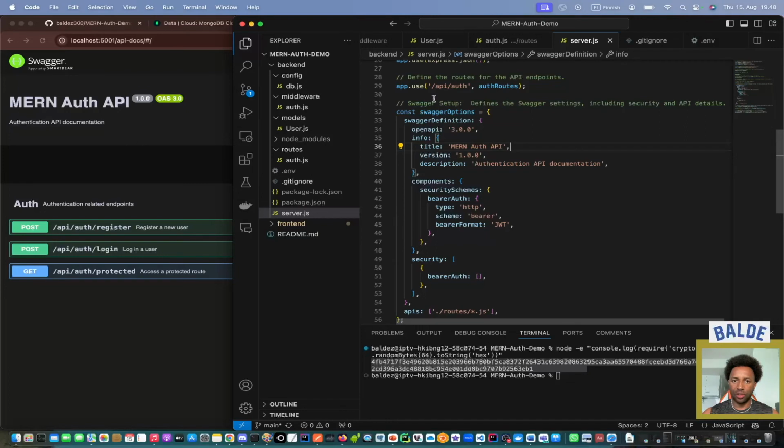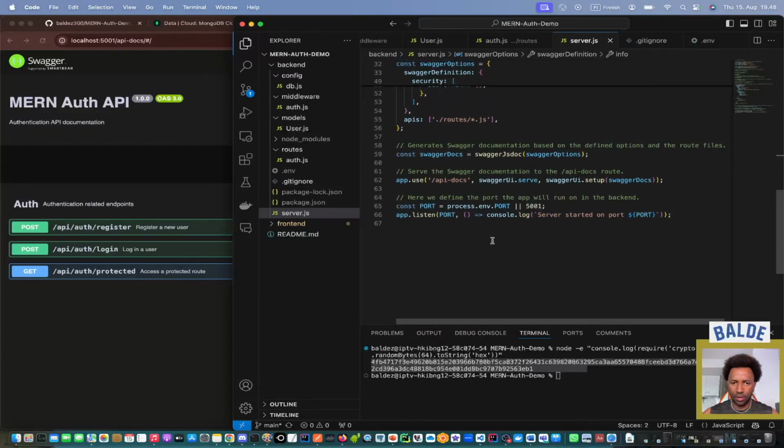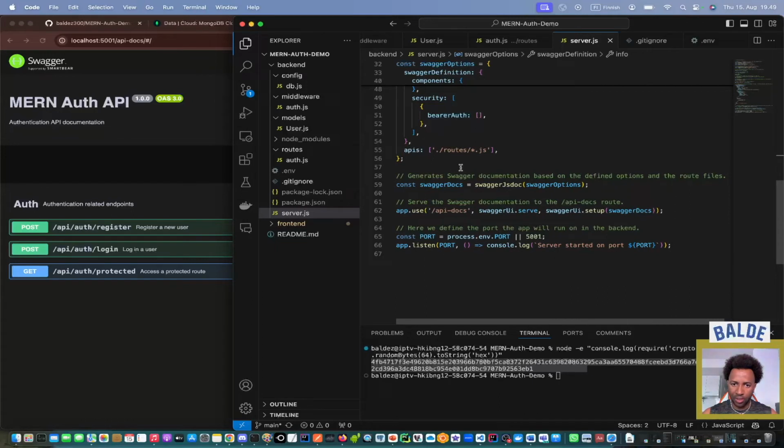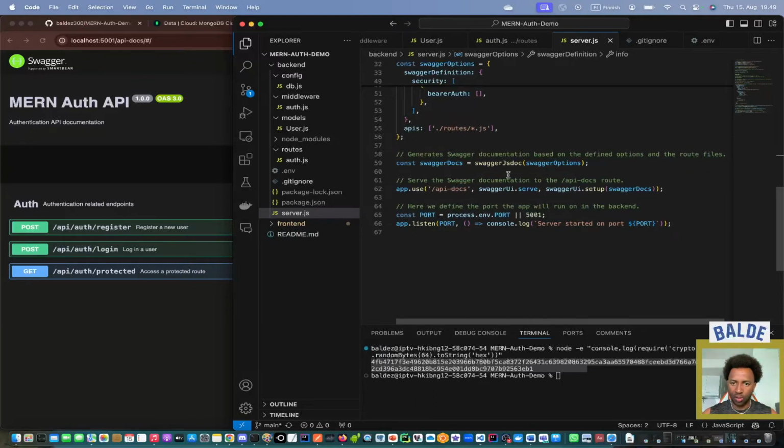Here we have this Swagger setup. For example, here the title, you can see this MERN authenticate API. It is here, this part is coming from here, and we have this 1.0 also here. We have this description, authentication API documentation, which is here. Let's come down here. Here it generates Swagger documentation based on the defined options and the route files. Here we serve the Swagger documentation to the API-docs route.